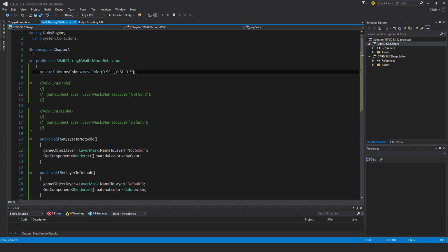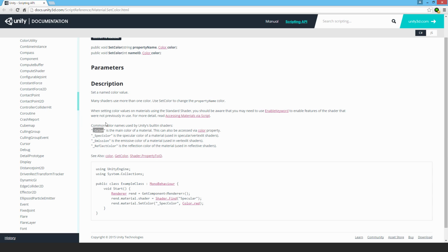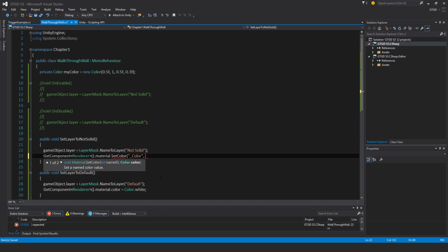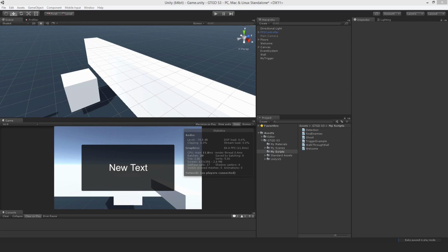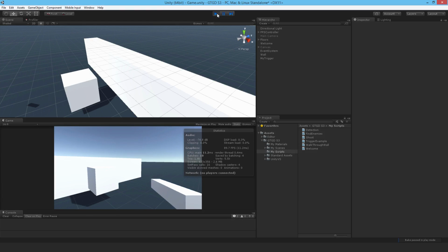I'll come back here and, instead of dot color, I'll say SetColor. I'll delete all that and put a bracket here. Now I have to say what it is that I'm setting. It's the primary color, and you must enter this tag as written here. Then what is the color? The color is simply myColor, which I defined above. That'll work too. If I hit play, jump in, and walk into the trigger, yep, same result. That was really simple.